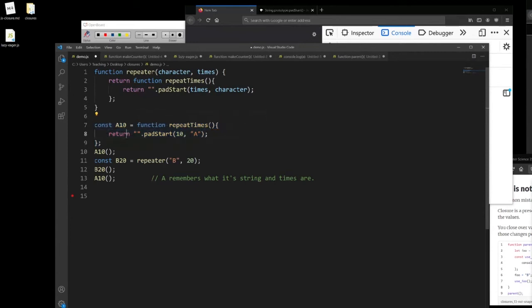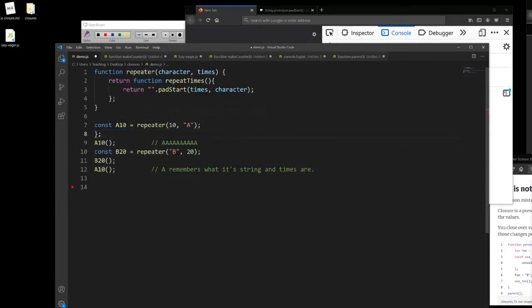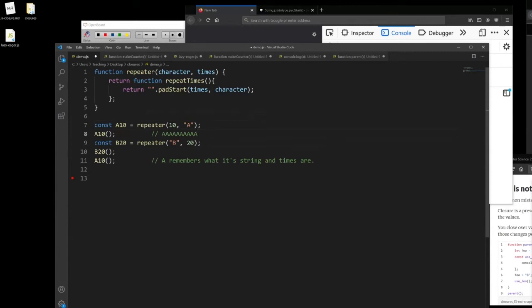It returns back a function, and if we call A10 at this point, what is this going to return back? This is going to return back A 10 times. So let me run this to show you.